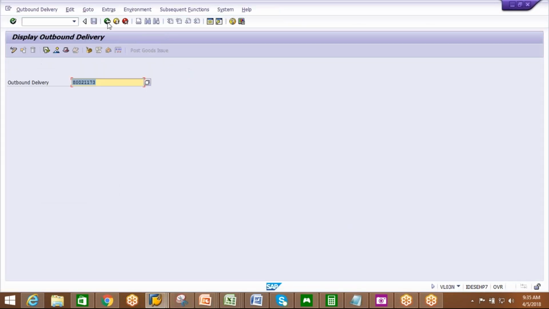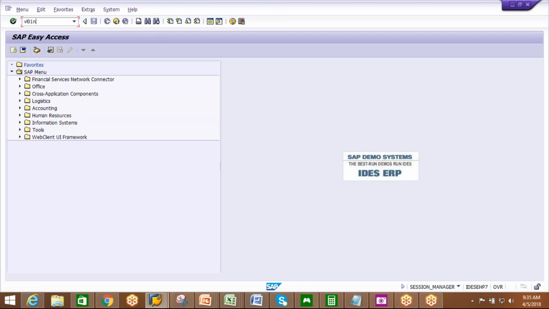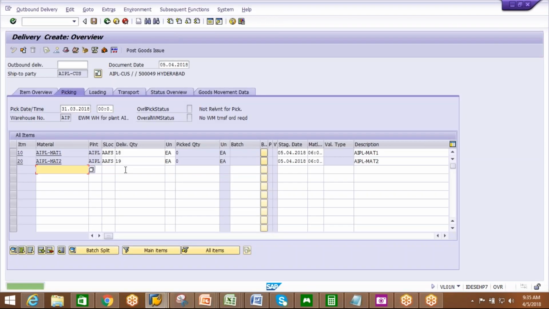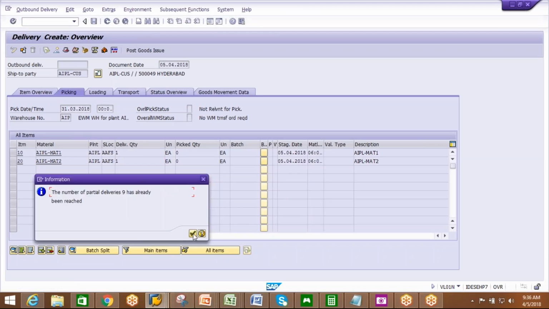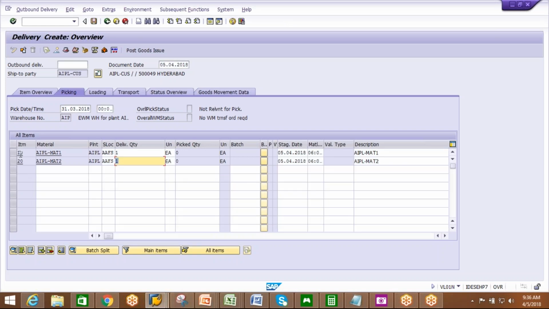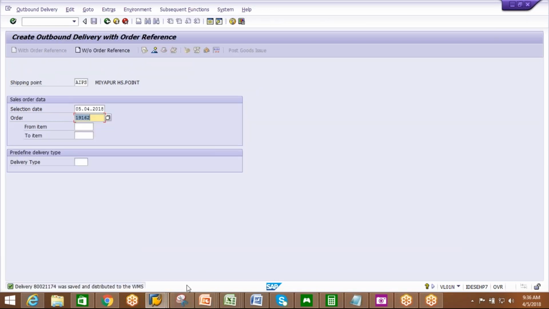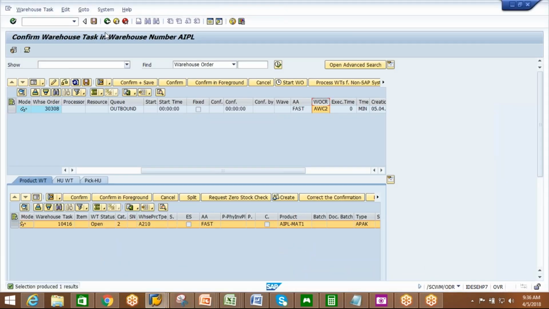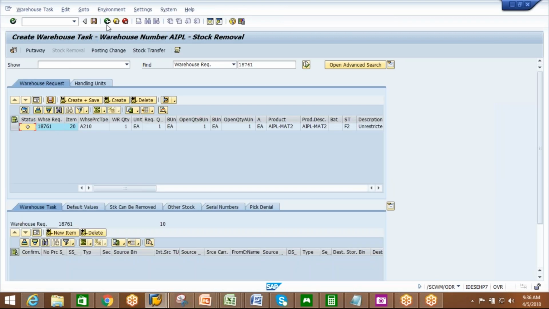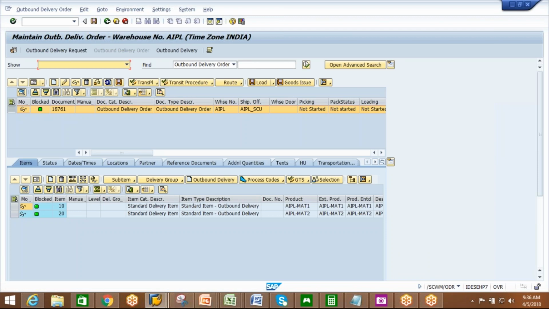I will ask questions also, sir. VL01 here. First one, each product weight, how much we can check. First, 1.5 kgs, 5 kgs. 1. I am saving it. Then just guess, if I create the warehouse tasks for this, how many warehouse orders will be generated?